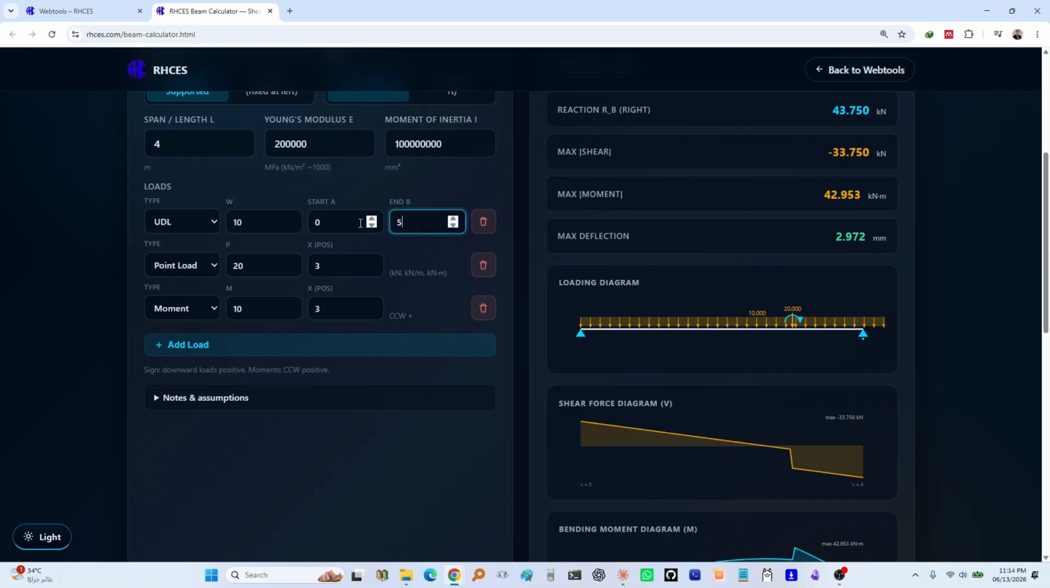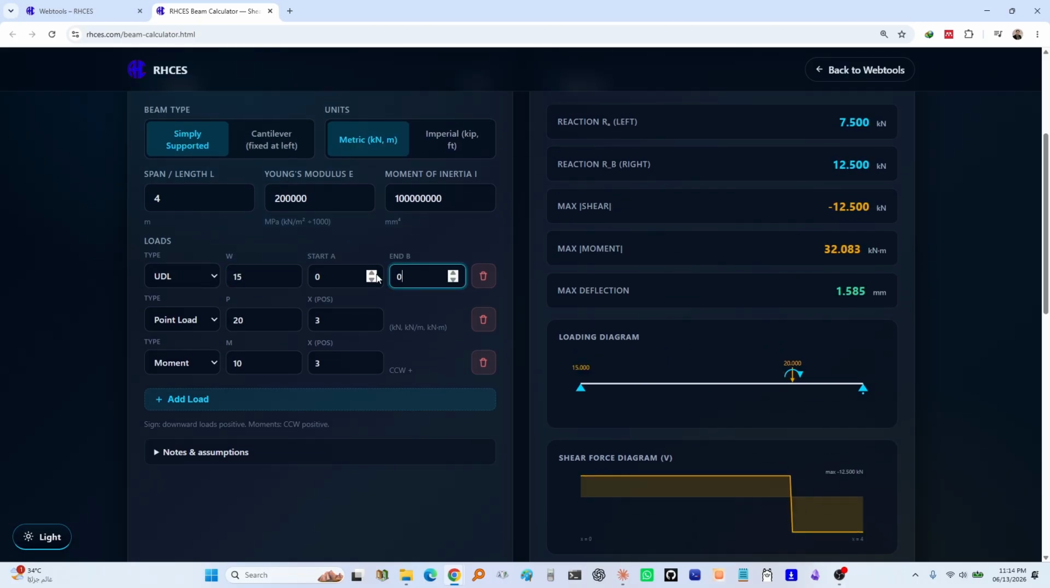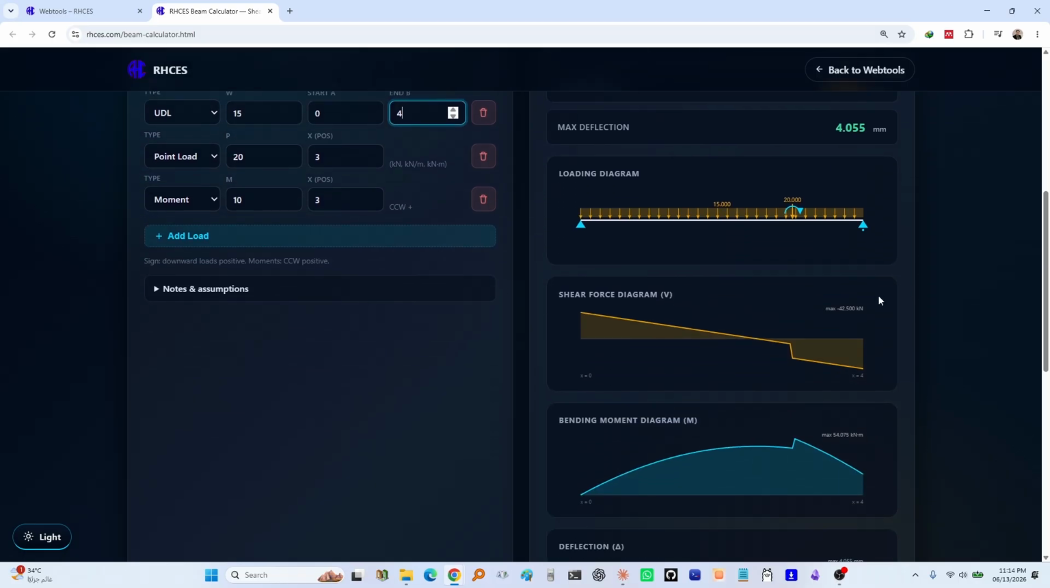You can enter the beam span, modulus of elasticity, and moment of inertia. Then you can add different load types such as point loads, uniform distributed loads, partial UDL, and applied moments.